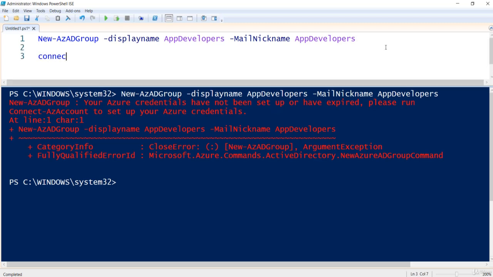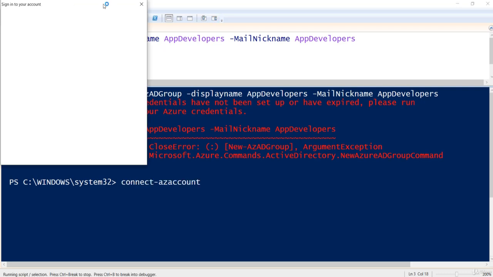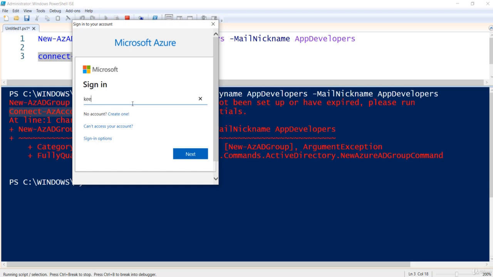I should run Connect-AzAccount. If you notice right here in the error message, it does tell us that you've got to run Connect-AzAccount to have the connection to Azure re-established, right? So let's do that.